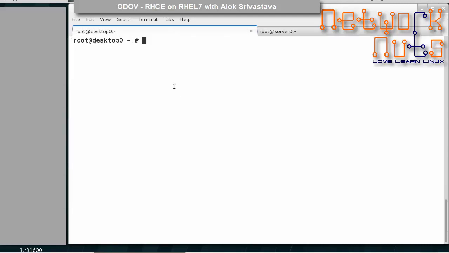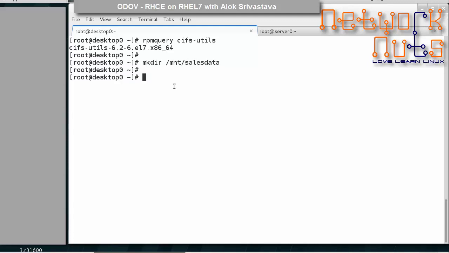Now comes the job on the desktop side. Number one thing, just make sure that the cifs-utils package is installed. If it is not, please install it. This is installed, that's great. Now I create a mount point for it, say /mnt/salesdata, anything. You can choose any name.